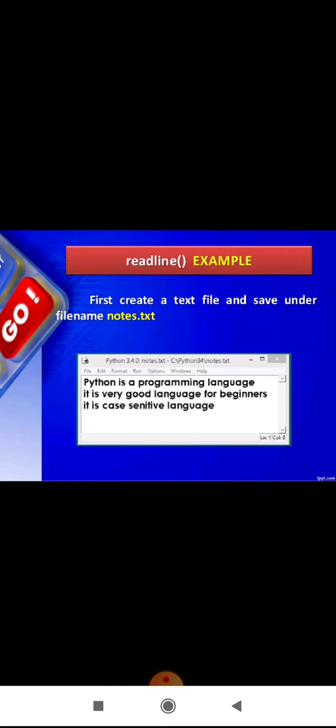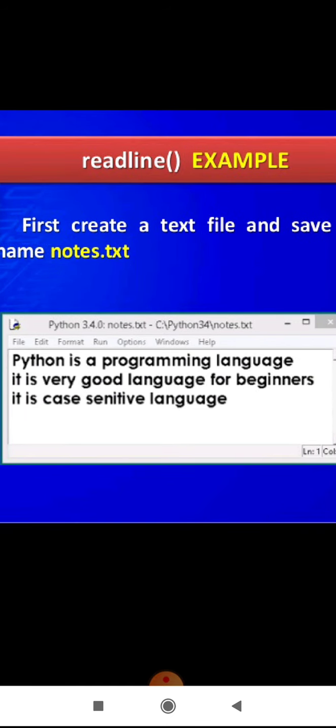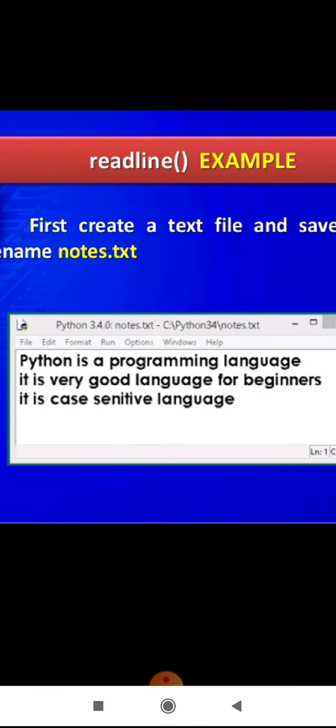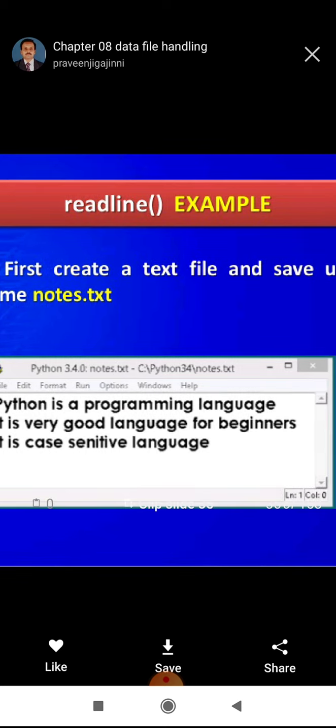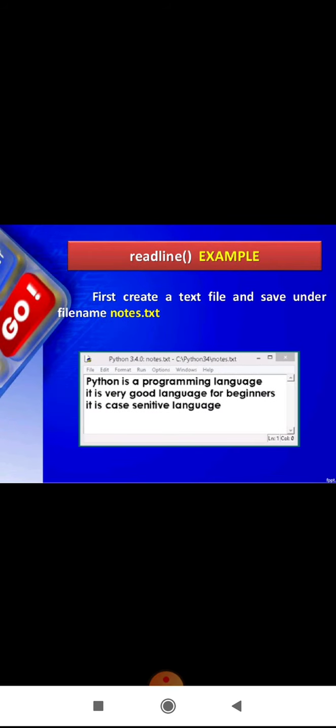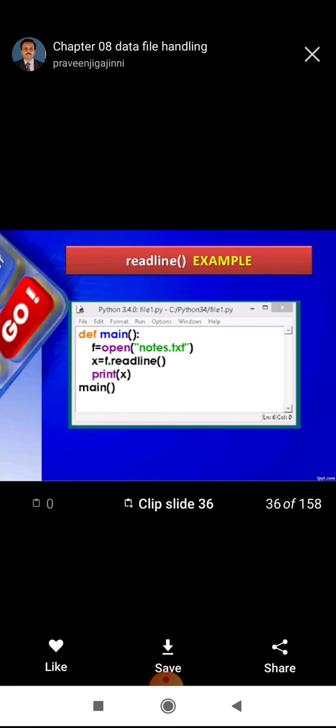First, I have created a notes.txt file, where I have written: Python is a programming language, it is a very good language for beginners, it is a case sensitive language. So first create a text file, which we have saved with the name notes.txt. After that we define the main function. Then in open we write notes.txt, which means that the file is saved under the Python folder. Then we call the function.